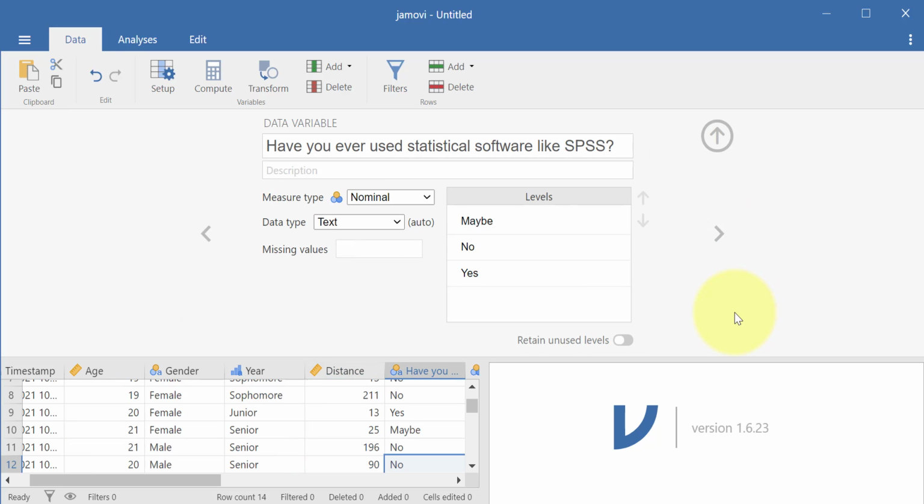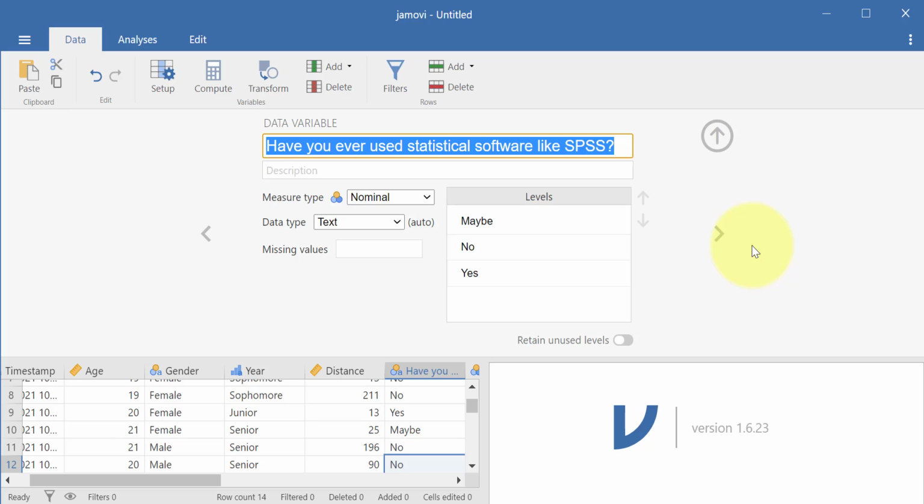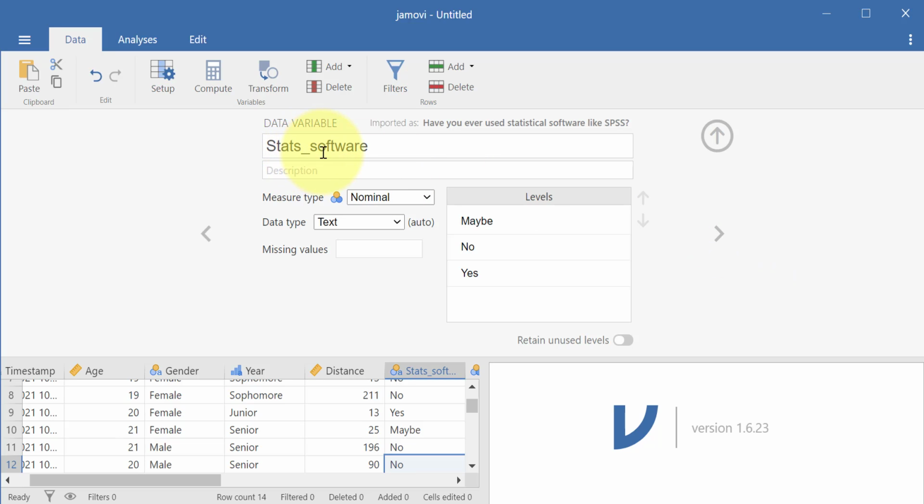Let's try the next one. Again, pause this and try to write in the variable name, the measure type, and the data type. As we come back, maybe I would put stats underscore software. So you can use underscores. You can also use just a space in between if you'd like.